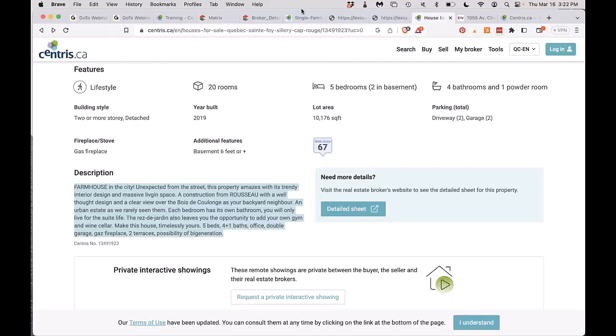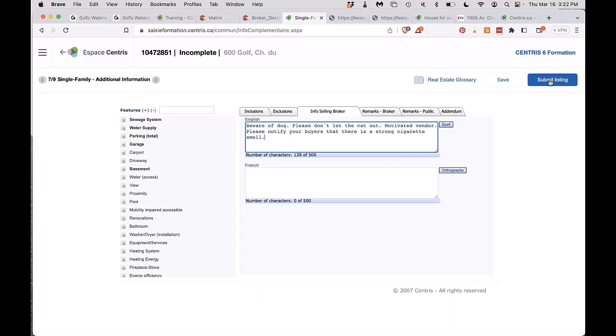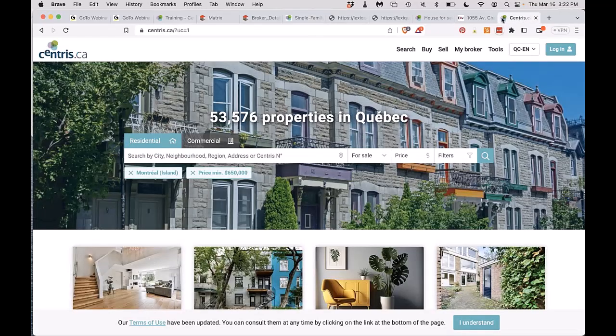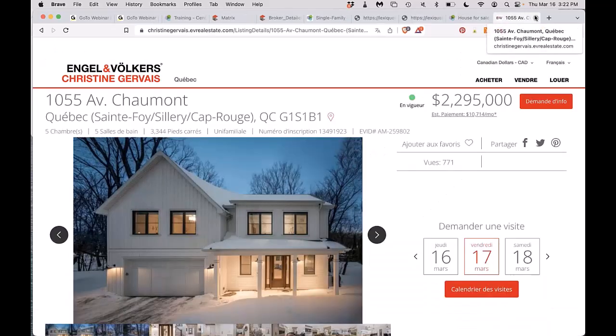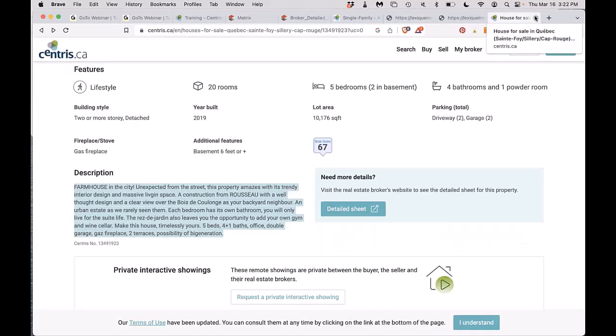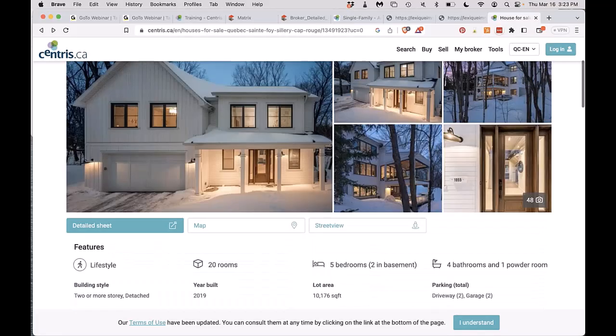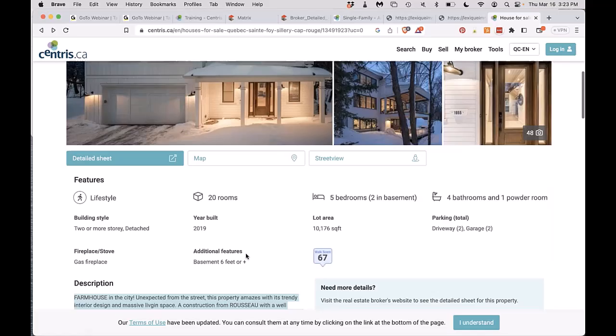The general public will have a short description, which is the elevator pitch, which is the broker remarks, public remarks. Now, if you're still unsure, when you're listing your property, publish it, and then go see what your listing looks like on all the different websites. Okay, go on your Remax, Royal Lepage, Sutton, whatever agency you're with. Have a look on, go on centres.ca, go see what it looks like.